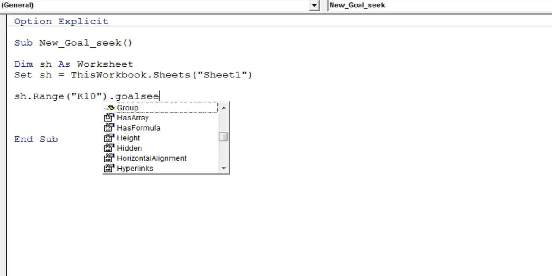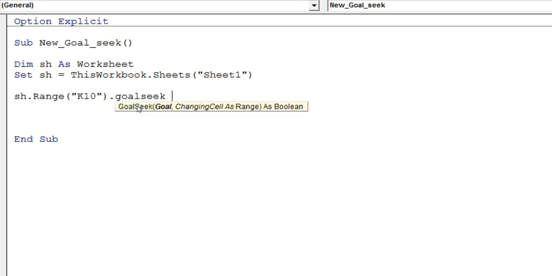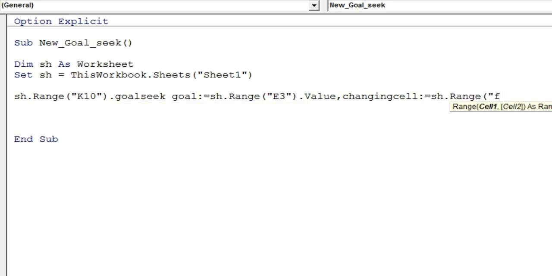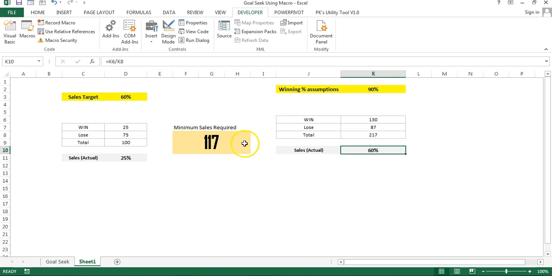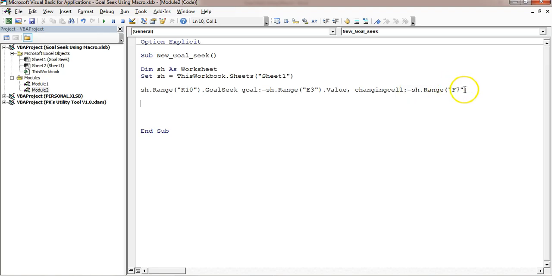.GoalSeek, and if you press space, then you will get the syntax of goal seek. So our Goal is equal to whatever is available in Range E3.Value, and ChangingCell:= sh.Range F7. Alright, so let me see. Yes, this is F8, sorry. So you take here F8. You can change the number format also for F8: sh.Range("F8").NumberFormat equal to, we can put 0 here, 0 number format.